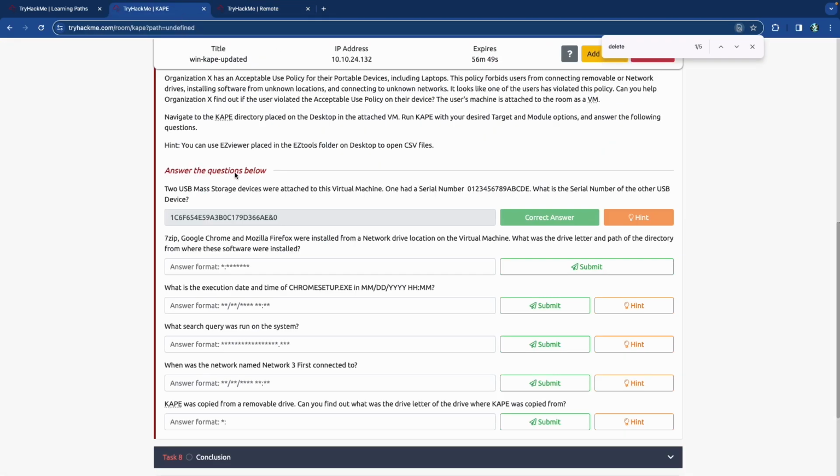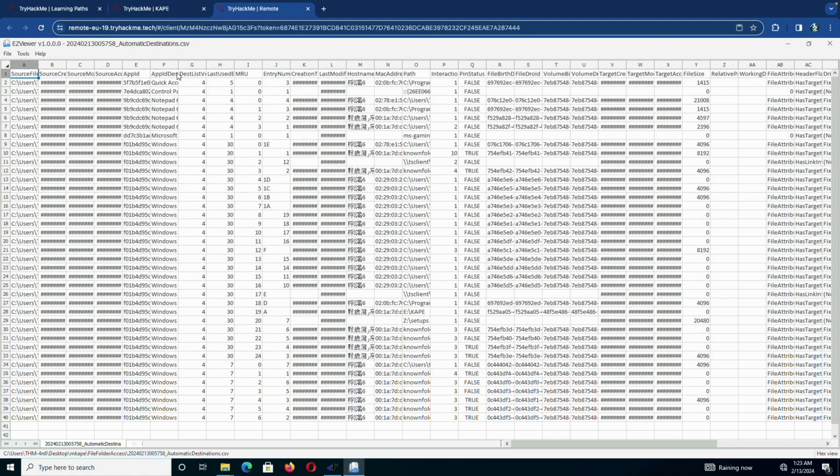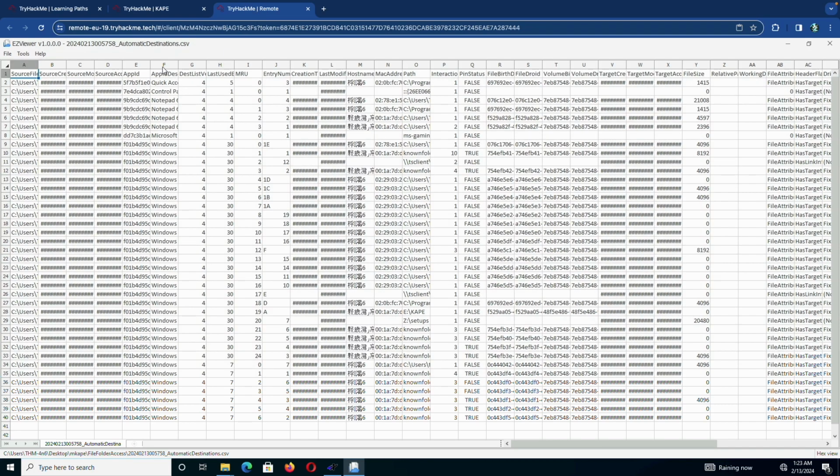And then from there, we're looking for file folder access inside of the automatic destinations that shows up under the file folder access. So let's see what shows up. Let's see what actually happens when we load this thing. And it's almost loaded. Okay, so here is the info that we're looking for. And it says 7-zip, Google Chrome, and Mozilla Firefox were installed from a network drive. So we can see what has been installed and then go from there.